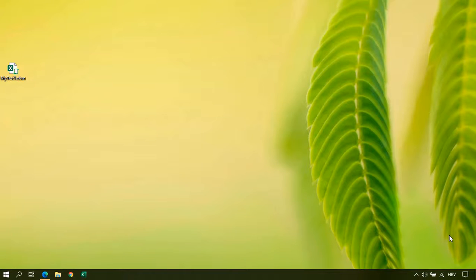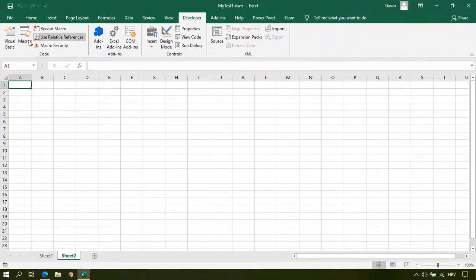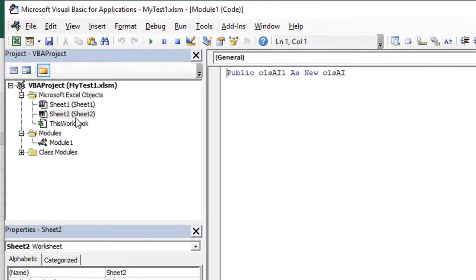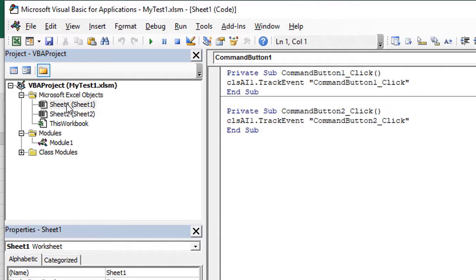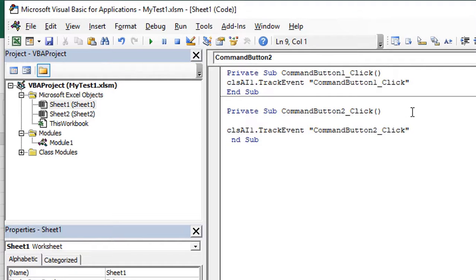In this video, we will still be working with sessions, and we will also include one new event, exceptions or errors. Let's use the same workbook that we have used in the previous video. Let's go to My Test 1, go to Developer, Visual Basic, and go to Sheet 1, double click Sheet 1, and in this click Command Button 2 event, we will simulate an error.